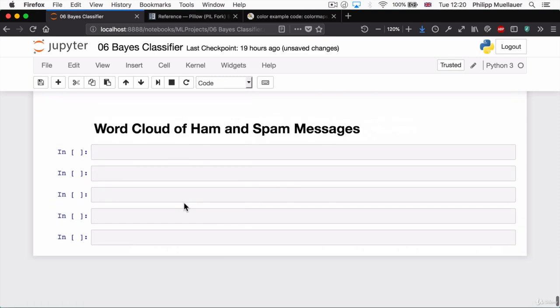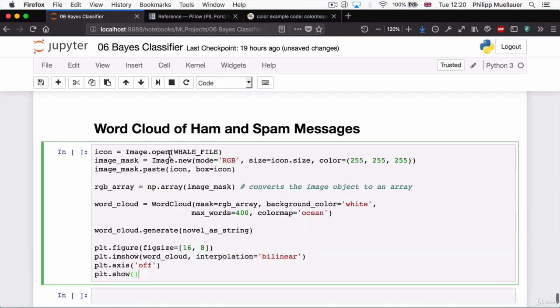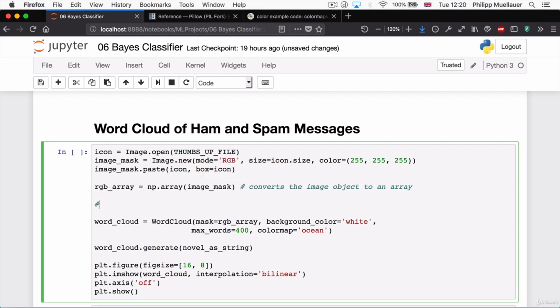Shift enter, scroll down, and now what I'm going to do is copy this code here for our whale, come down here and paste it in. There's a few modifications that we can make here that will save us a bit of time. So first off, we're going to change the image to say thumbs up. Then we'll have to generate the text as a string for the word cloud, right?